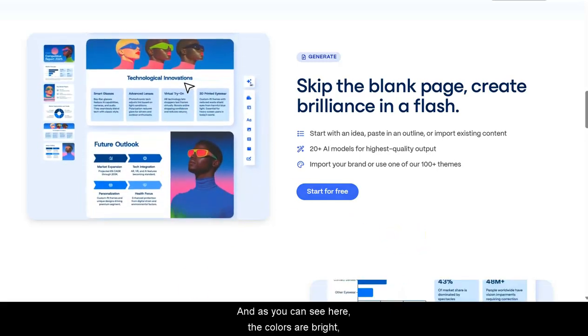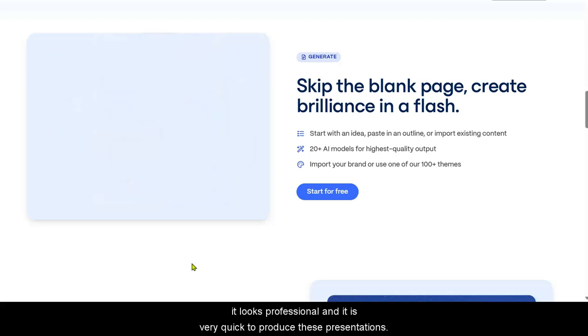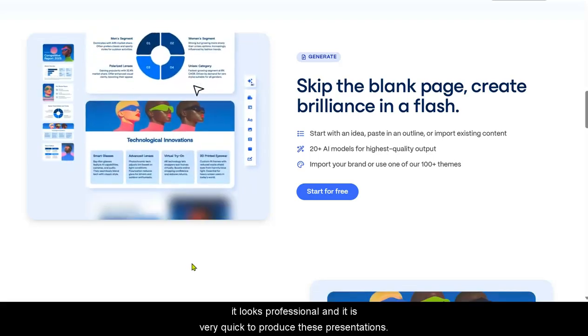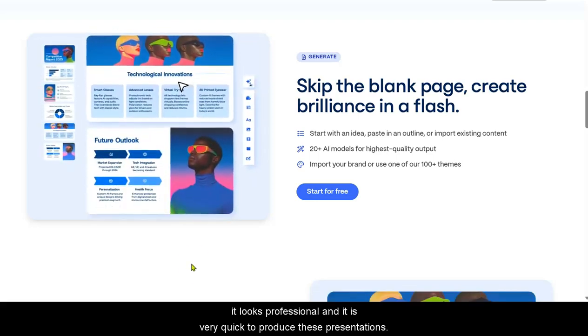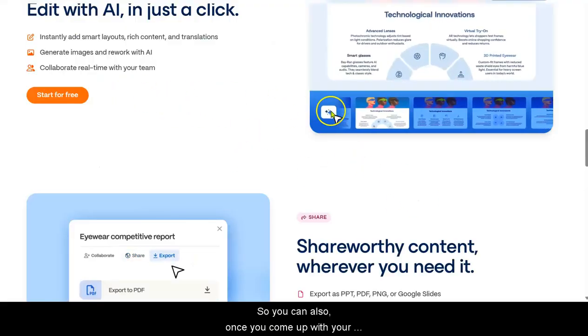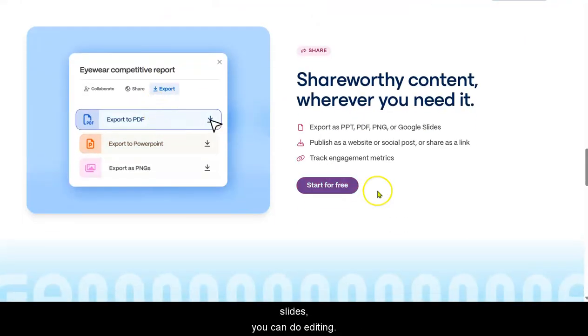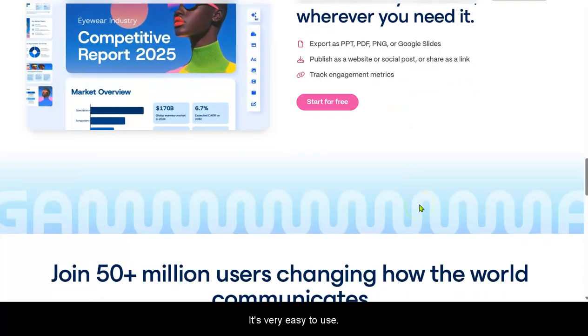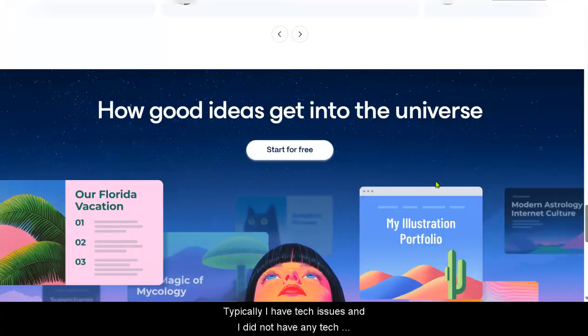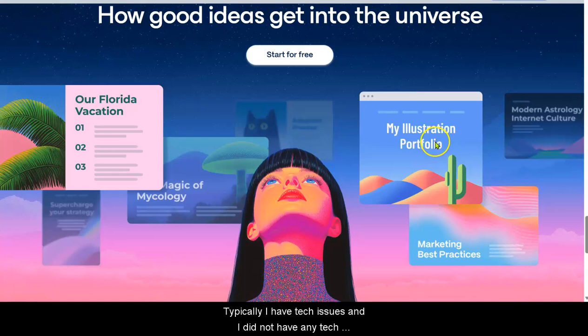And as you can see here, the colors are bright, it looks professional, and it is very quick to produce these presentations. So once you come up with your slides, you can do editing. It's very easy to use. Typically, I have tech issues, and I did not have any tech issues with this whatsoever.